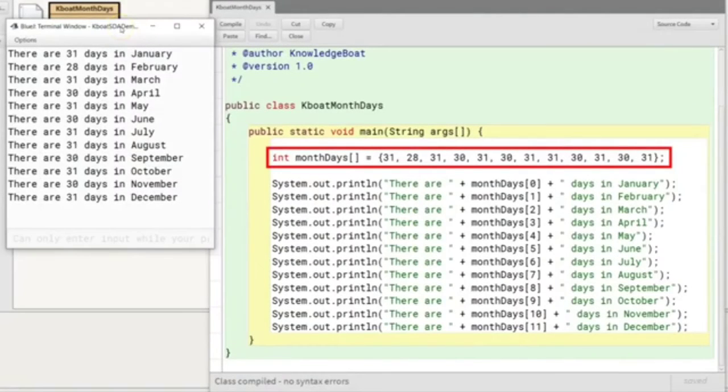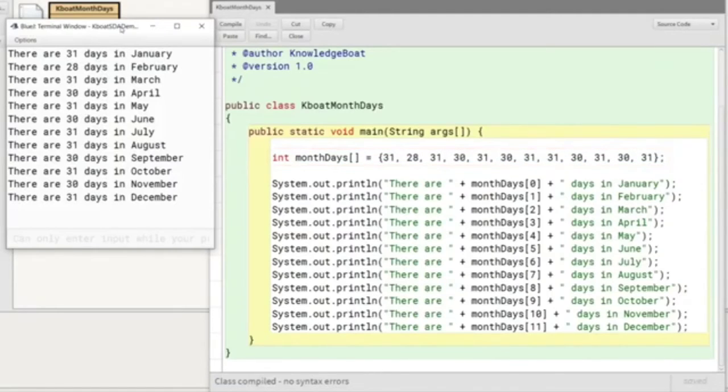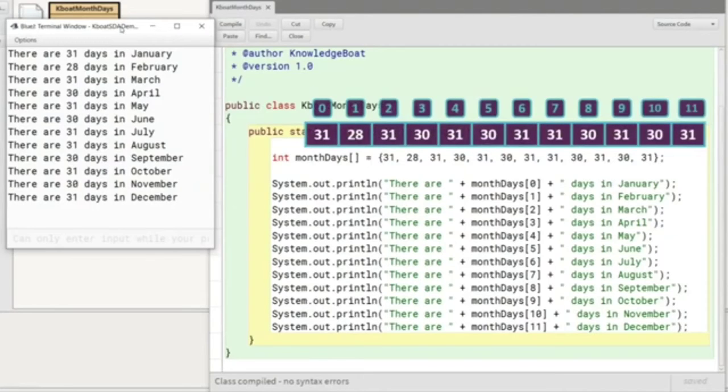Here we declare an int array monthDays. Each element of this array is the number of days present in the corresponding month. You can visualize this array like this. The first element 31 is the number of days in January. Second is the number of days in February, and so on. Next, we access each element of the array using its index to print the number of days in the corresponding month. So monthDays[0] gives us the first element 31. monthDays[1] gives us the second element 28, monthDays[2] gives us the third element 31, and so on.